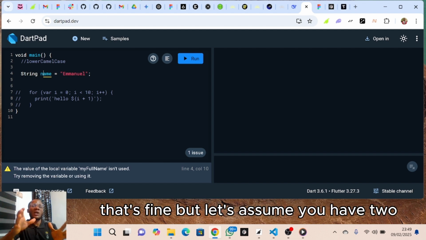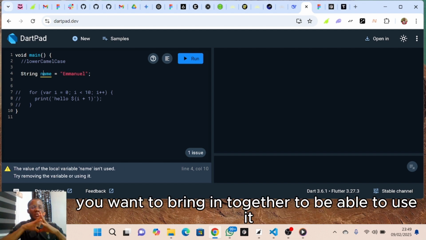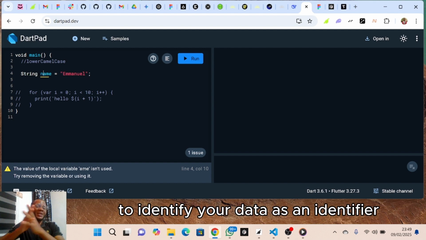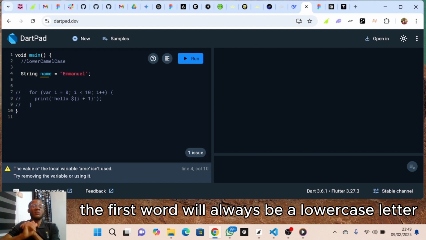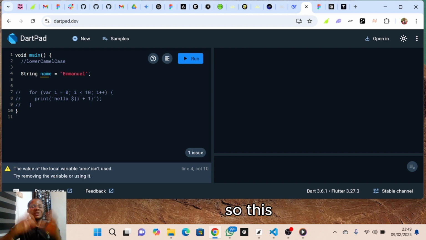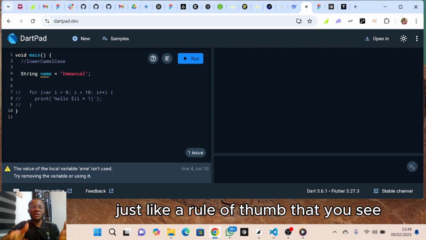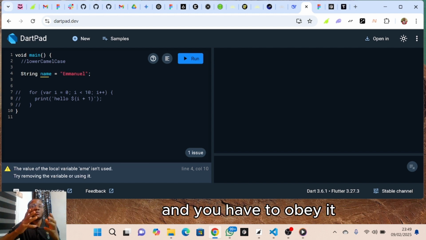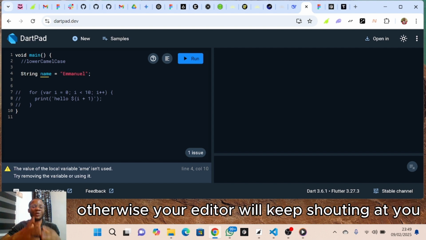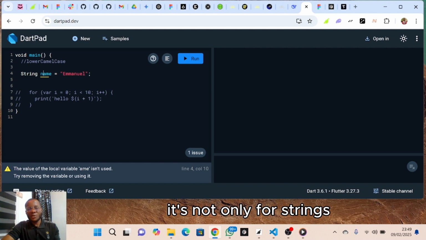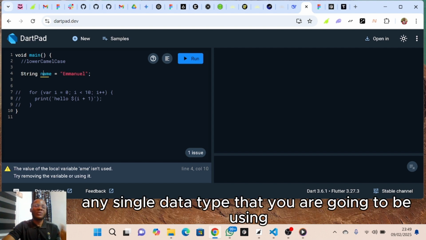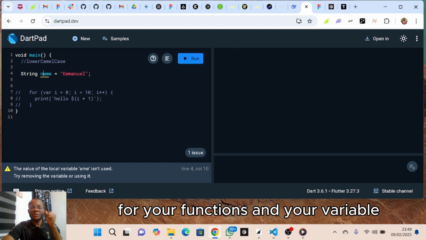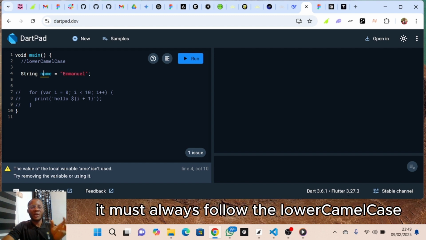If we say name is equal to Emmanuel, that's fine. But let's assume you have two or more words you want to bring together to identify your data as an identifier. The first letter of the first word will always be a lowercase letter. So this is just like a rule of thumb that you see whenever you are writing Dart, and you have to obey it, otherwise your editor will keep shouting at you. It's not only for strings; for any single data type that you are going to be using for your functions and your variables, it must always follow lower camel case.